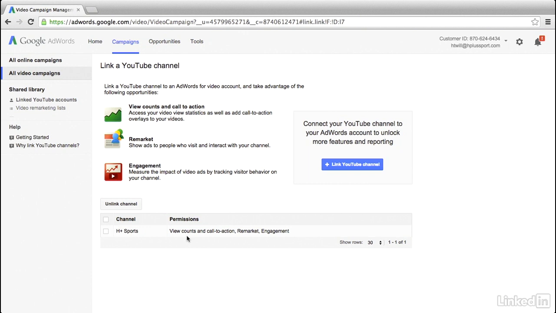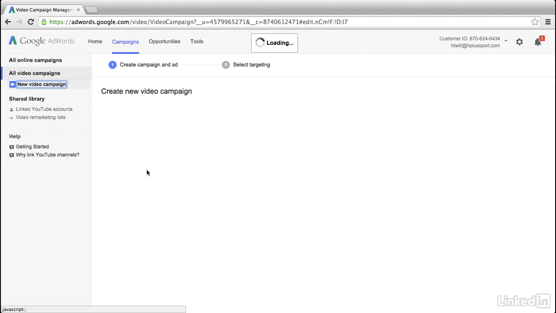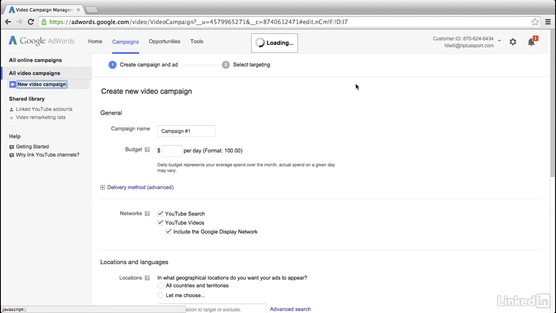So to get started with creating our first ad, I'll go back and choose the All Video Campaigns option from the navigation on the left-hand side. Now, depending on how you have AdWords set up, you might either go right back into the campaign option, or you're going to arrive at an All Video Campaigns view. If you do arrive at this view, simply choose Add Campaign in the bottom left-hand corner. And that'll take you back to the New Video Campaign wizard.